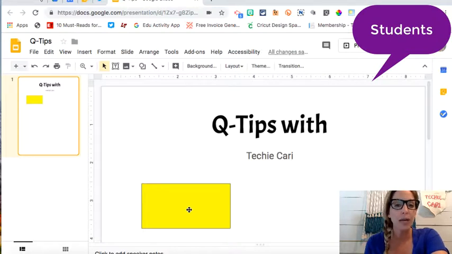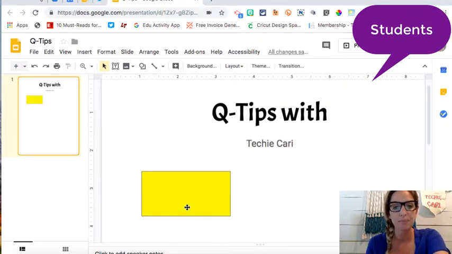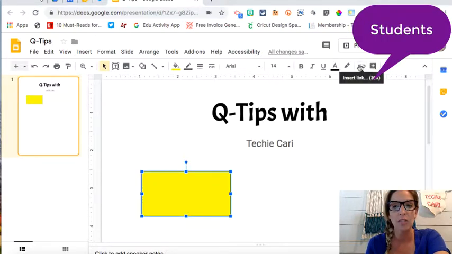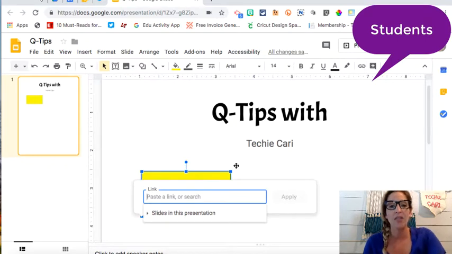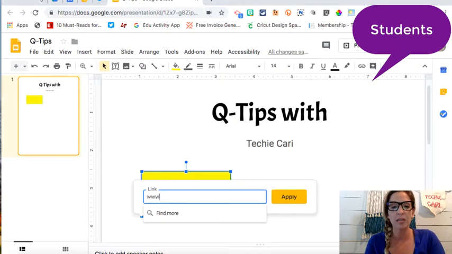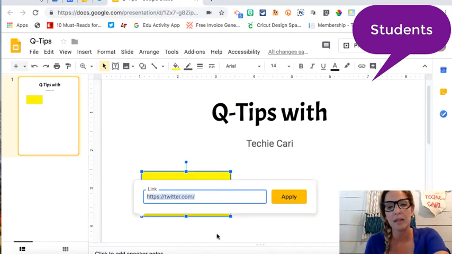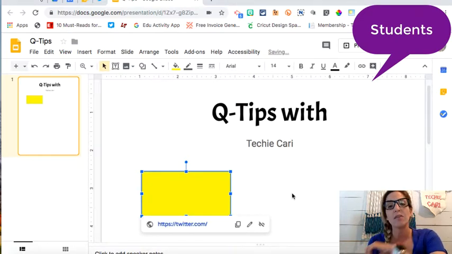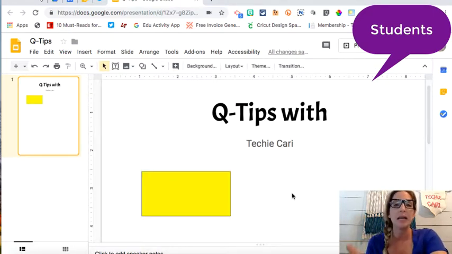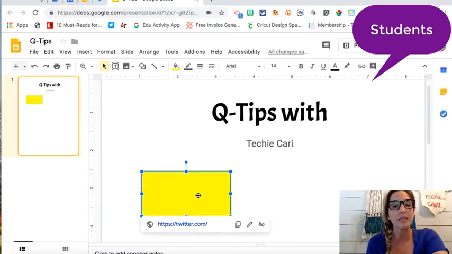So let's practice making a hyperlink to this shape. So you're going to put a shape in. And then you're going to go to this little chain, which is the link. And then you're going to type in an address, and we'll just type in Twitter. And then hit Apply. So now, instead of this just being a slide that someone looks at, now they have places to click. They can go to different things.